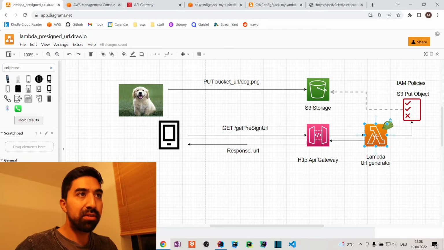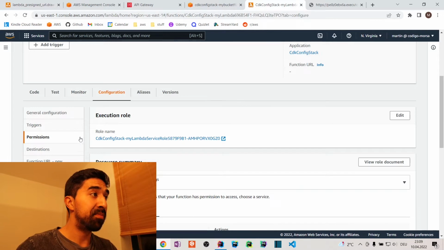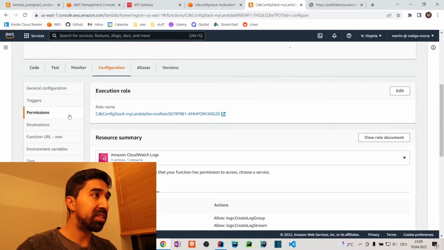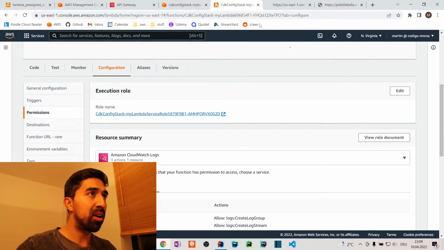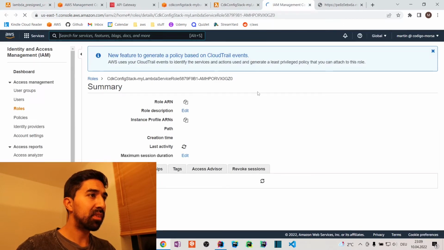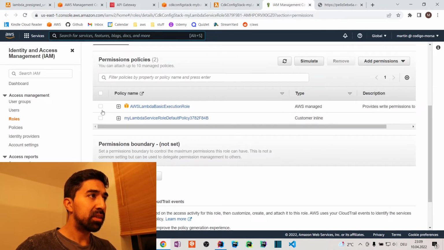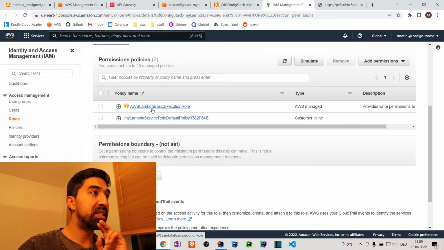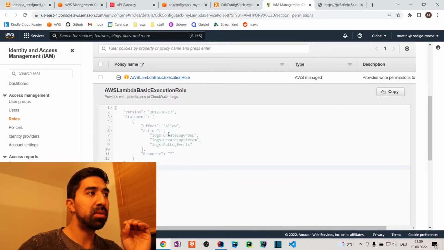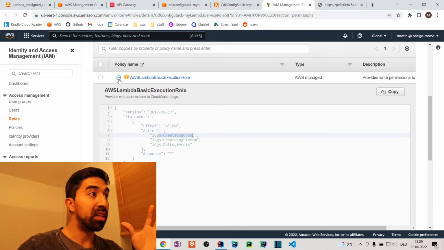So that's why you have to assign it, and I'm going to show you what I mean. If I go to the Lambda permissions, I can see the role of the Lambda. I'm going to open it, and it's going to open a tab in the IAM console. And we can check it out here. We have two policies. One is the Lambda basic execution role. That is very basic. This is just in order to be able to send logs to CloudWatch and to create log groups.